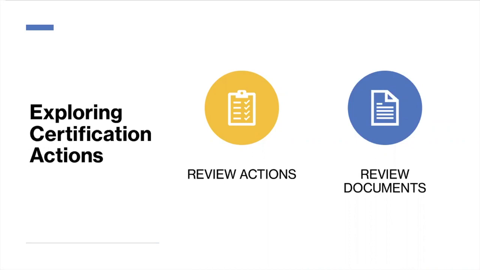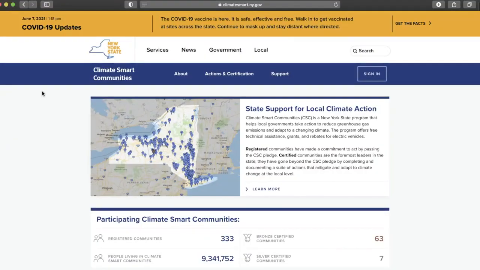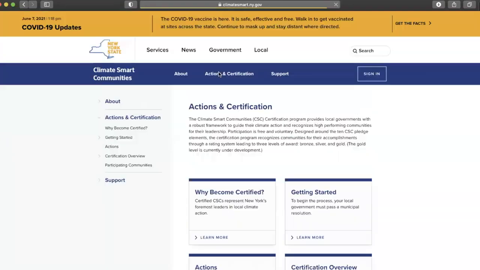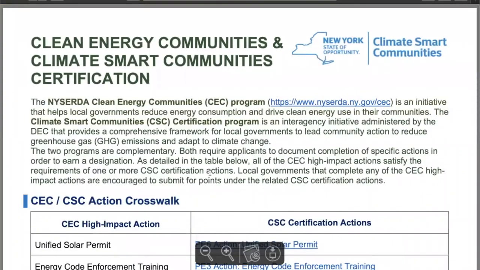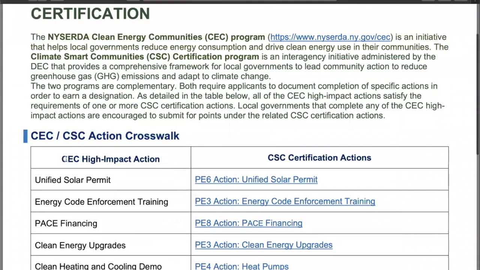If your community is considering participating in both, we'd recommend reviewing the Clean Energy Communities and Climate Smart Communities crosswalk document. To locate the crosswalk document, go to climatesmart.ny.gov, select Actions and Certification, and then select Actions. You'll find the document here under Updated CEC/CSC Crosswalk. You'll notice that the Clean Energy Communities High Impact Actions listed have a corresponding Climate Smart Communities certification action.